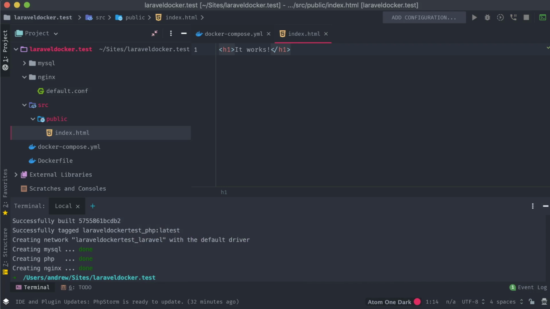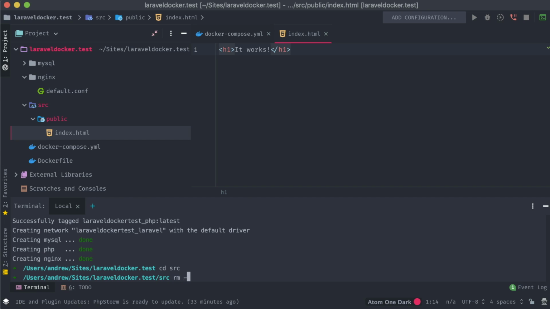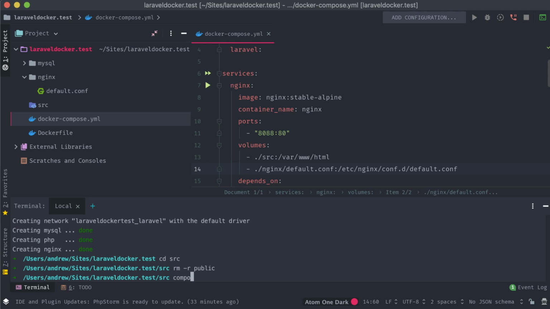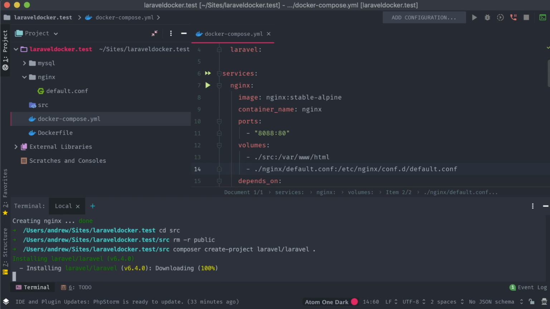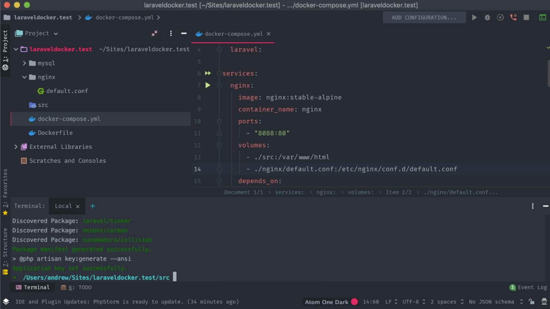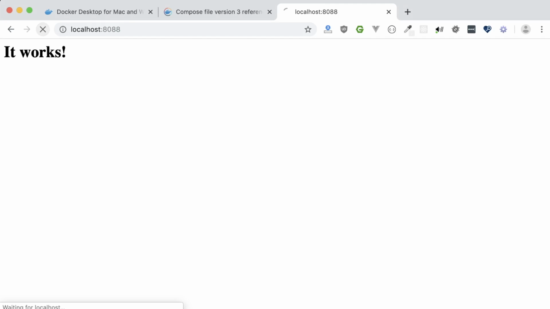Let's get our Laravel application in there. You might be thinking that we need to bring the container down before we make any modifications to the code or folder structures, and that's 100% incorrect. All we have to do is remove what's currently in the SRC directory and install our fresh copy of Laravel over top of it. Once that's finished, we can refresh our browser and see the changes take place immediately.